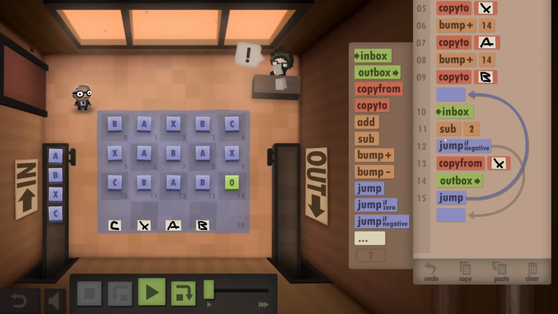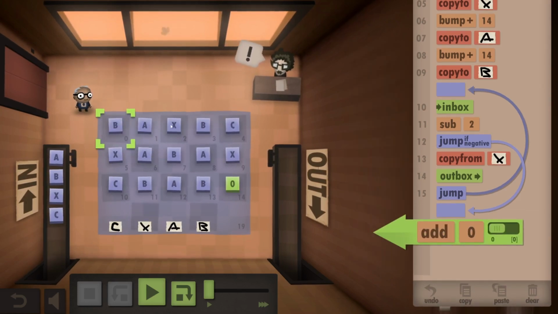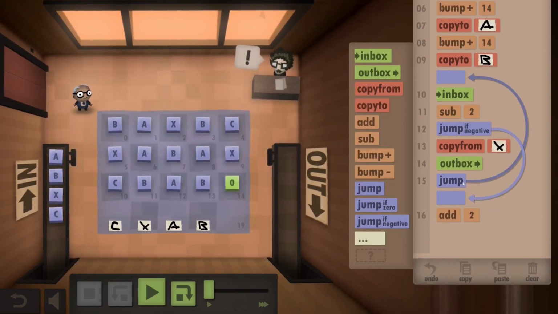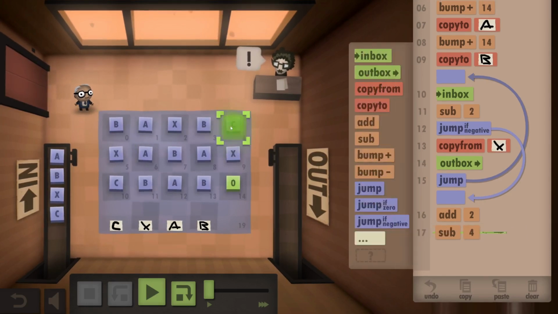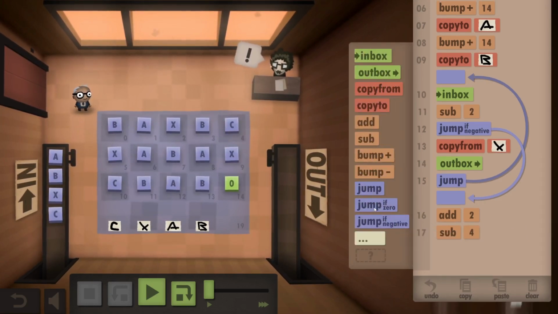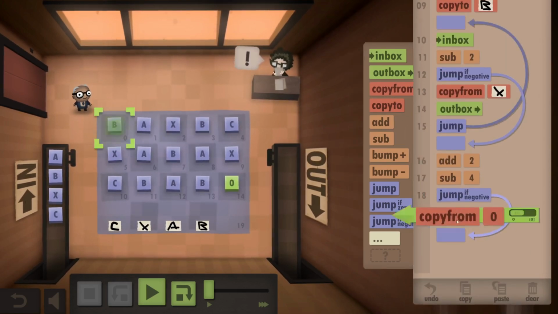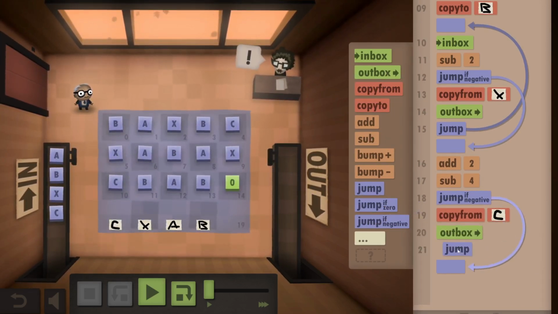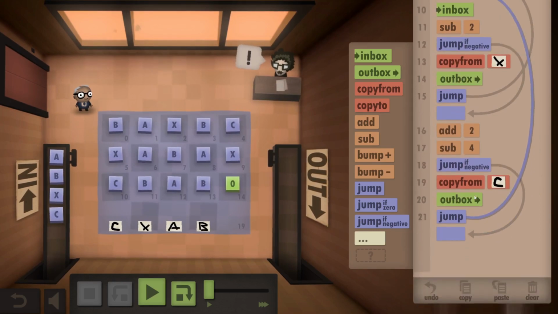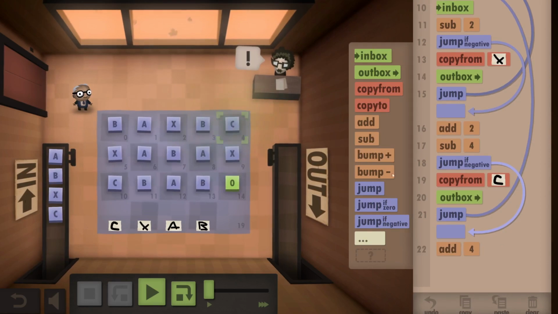now I am going to, okay, let's add back our X because we're done with that. Let's subtract. The next biggest letter in the alphabet is C. Again, jump if negative. If it is not negative, then we get our count of C's, send that to the outbox, go back to our input. Now we add back our C.